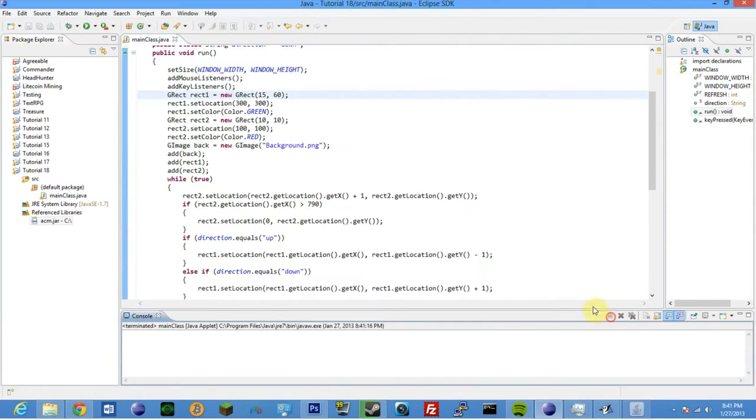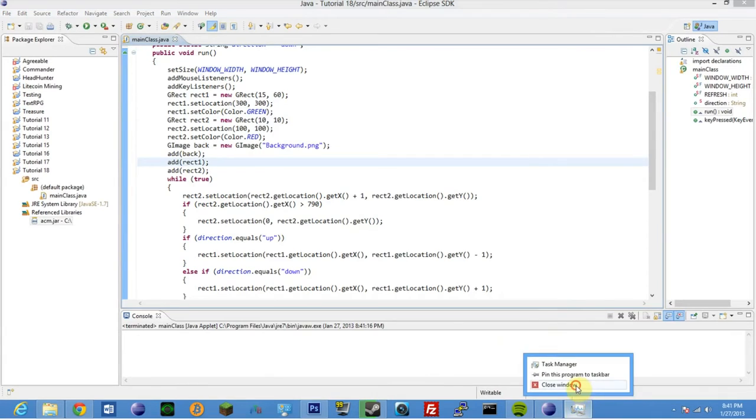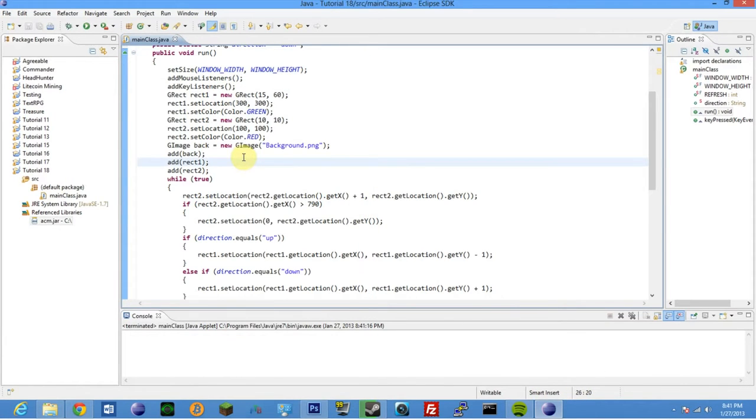So you'll see all I did there was remove the setFilled true line. Why is BlueJ open? It's false by default, basically, by deleting that line. And then we change the dimensions of the rectangle. Why is Task Manager open? So anyway, we're going to add a third rectangle. I'm going to call this Paddle 1.